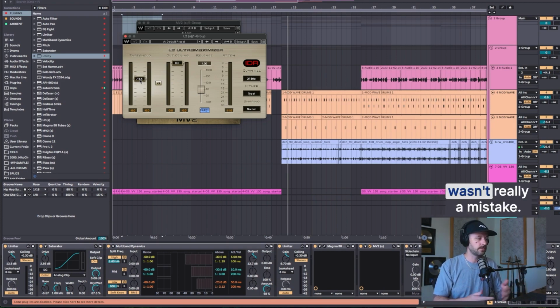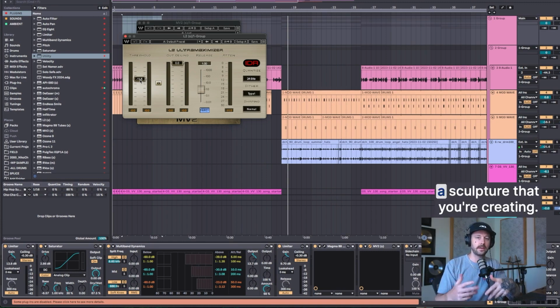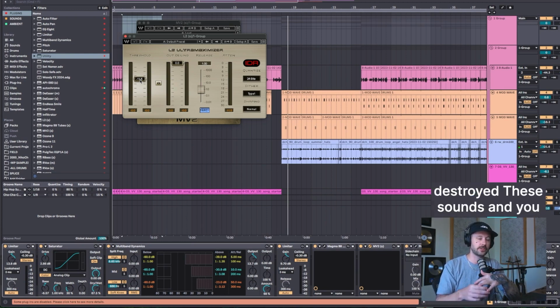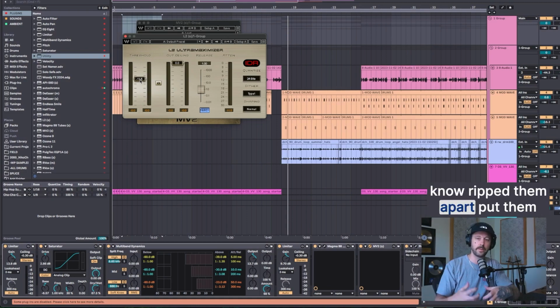Because ultimately, this wasn't really a mistake. It was like etching away at a sculpture that you're creating. So that is Stargaze. And next time you listen to it, just keep some of these things in mind, that I absolutely just destroyed these sounds and ripped them apart, put them back together. And I think I created something beautiful and something that's really amazing to listen to. So go ahead and vibe out.